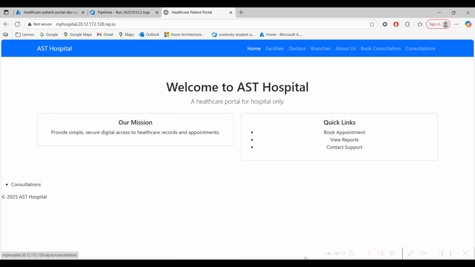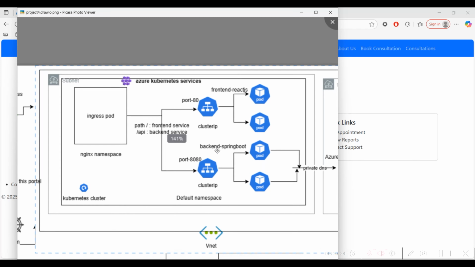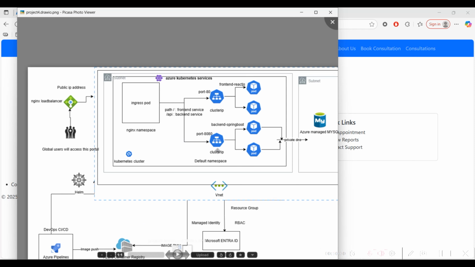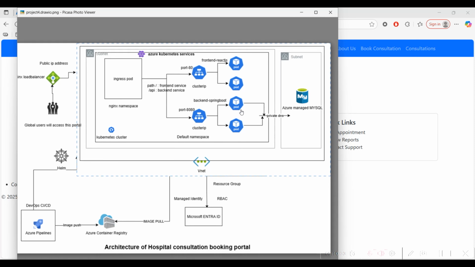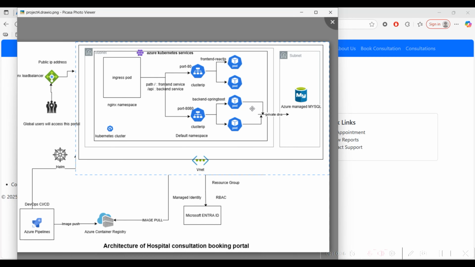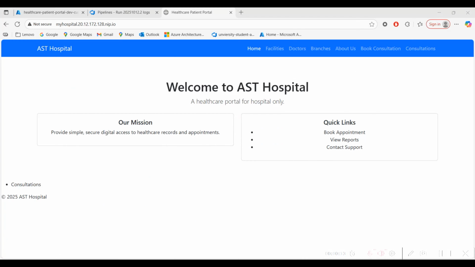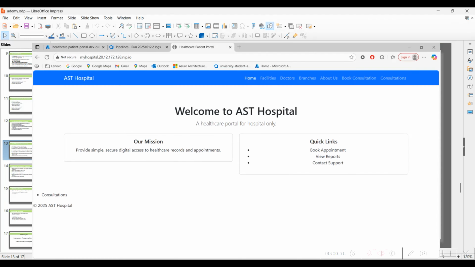Okay. Let me go to, so I have deployed the front end application. We have not deployed the backend application. So we can't book any patient consultation appointment. So we can go to the next process, that is creating the backend pipeline, and we need to deploy that one. Okay, let's see. So now we have deployed front end, so now we can deploy backend. Front end is completed. So we already deployed front end. Okay. So now we need to deploy the backend pipeline.